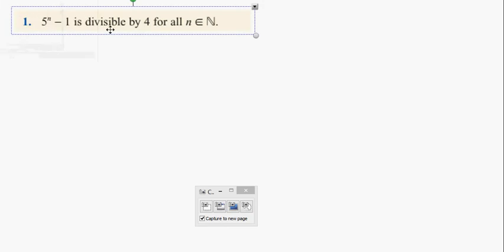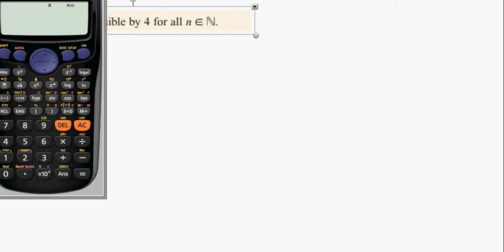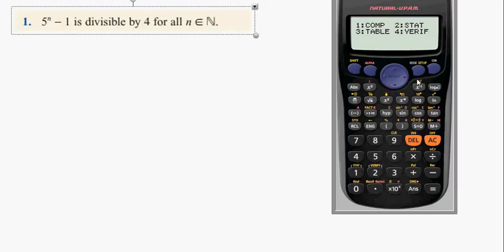So what we're doing here is we're going to prove that 5 to the power of n minus 1 is divisible by 4 for all n in N. Now, if we were to put this into a table format, for instance, in Mode Table, we said 5 to the power of x minus 1, start at 1, end at 10, and step of 1.